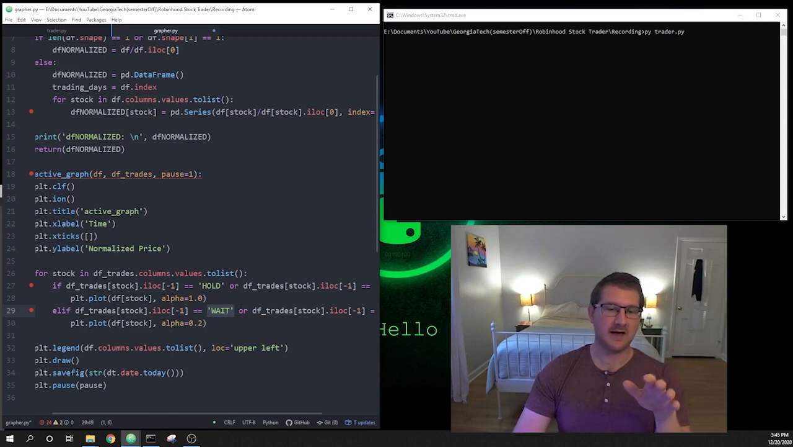So now we have 4 commands. We have buy, sell, hold, or wait. So if you currently have some of the stock, then you can hold it. If you don't own any of the stock, then you wait.